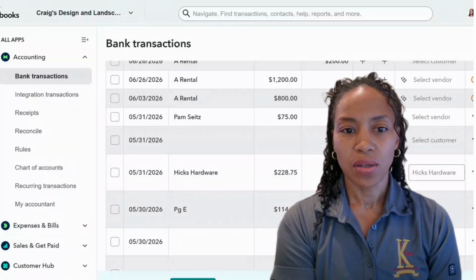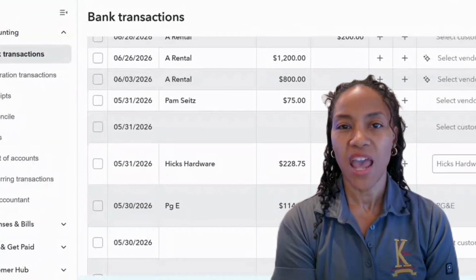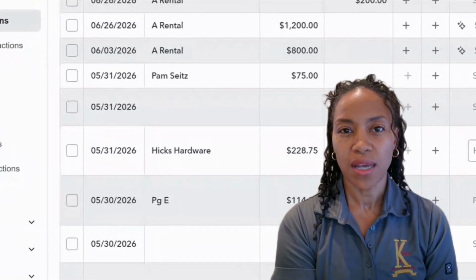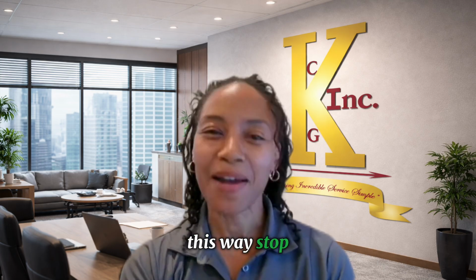This transaction, Hicks Hardware, $228.75 comes in every month, and I have to categorize this transaction. Why am I still doing this? If you feel this way, stop repeating this task.